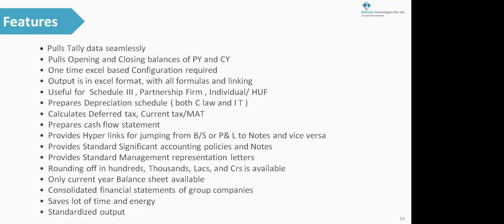Similar to Ledger Vision, Ledger Fusion also pulls data seamlessly from Tally. Data means it pulls opening balances, closing balances, and debit and credit totals. One-time Excel-based configuration is required, and you will get every output in Excel format with all formulas and linking. It is very useful for Schedule 3, partnership, individual, and HUF. Trust, AOP, and BOI will be updated next month only.